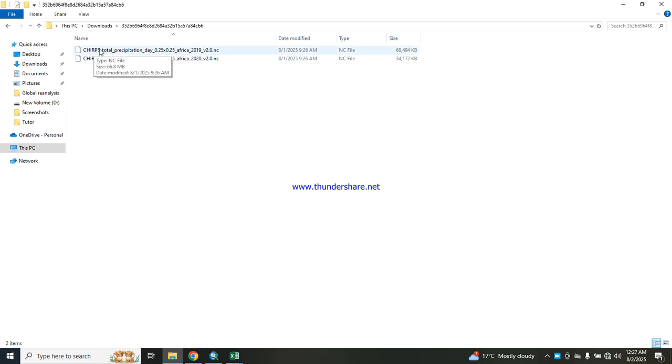It says CHIRPS total precipitation on a daily basis with a resolution of 0.25 by 0.25 for the African region, since CHIRPS can cover only African regions, and for the year 2019. So this file is difficult for further analysis. In order to easily access the data, it must be converted into an Excel format.